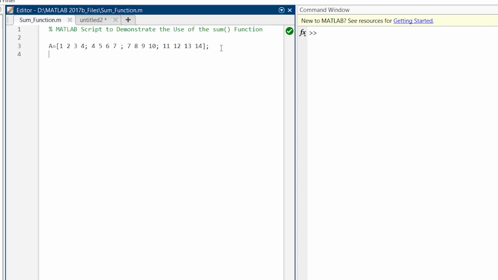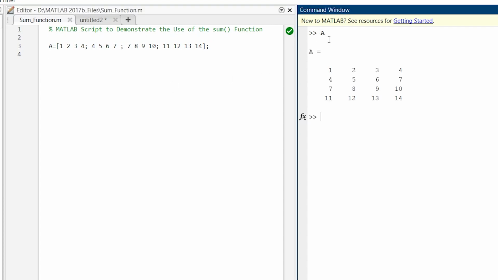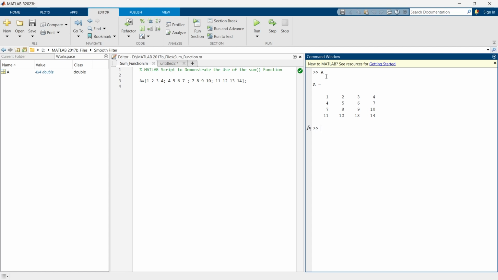And to understand this, we are going to use this matrix. So let's run this and see what A is. So this is our matrix, and we are going to use this matrix for the entire understanding. So the first question is, what is the use of the sum command or sum function?